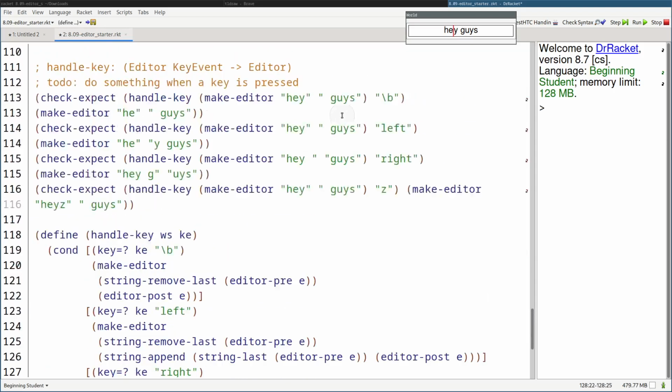So when we press right, here we go. This is the state: "hey", space, and then "guys". So "hey" and the space are all in the pre field, right?